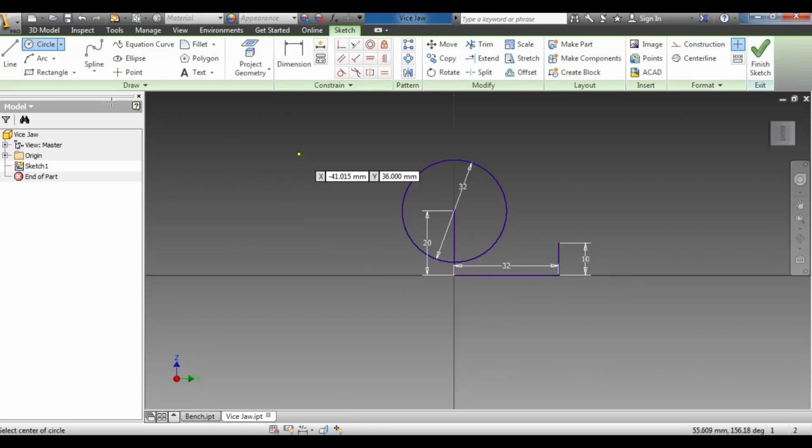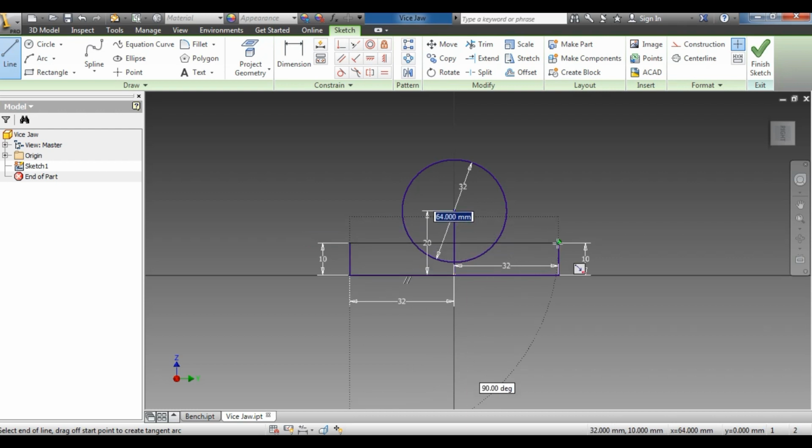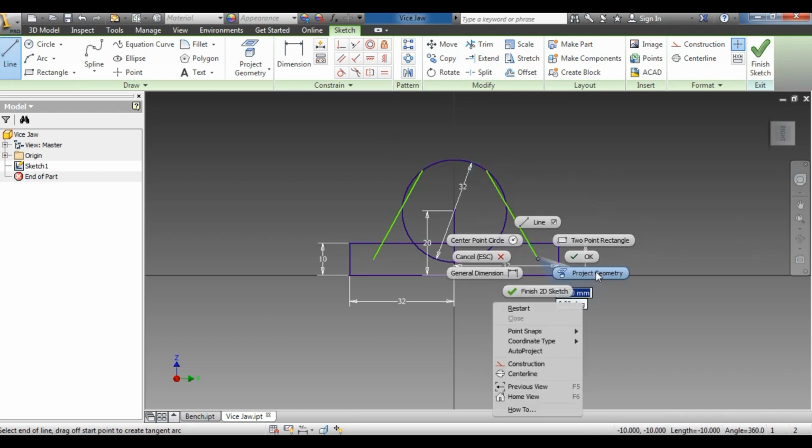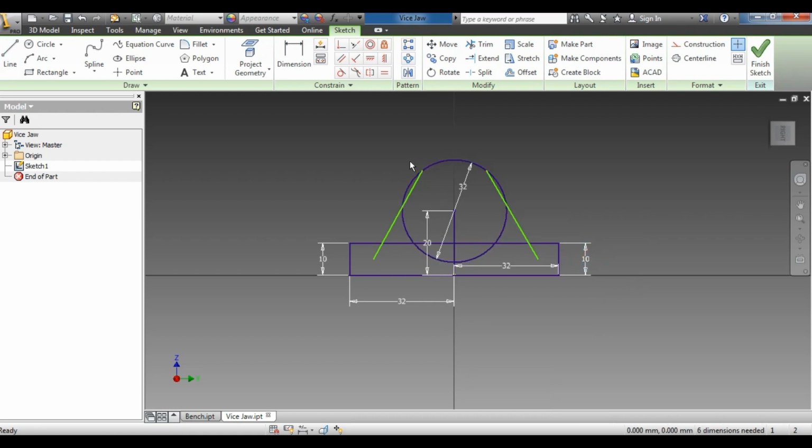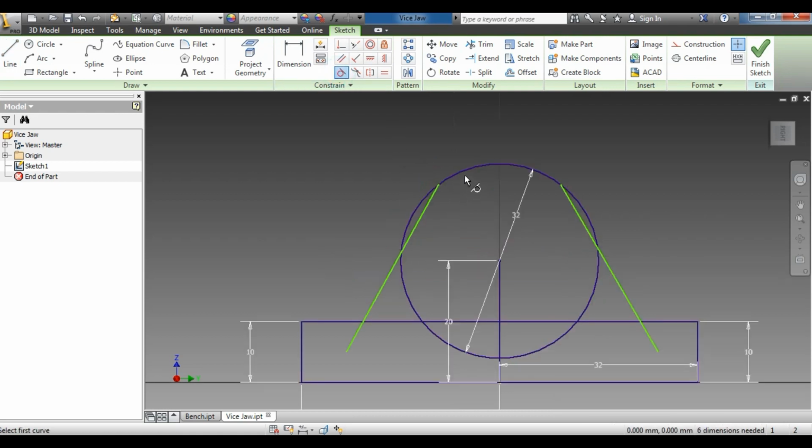Okay, similarly the half part I will draw over here. That half part is 32 and height is 10 mm. I will close this one using the line command and another line. So it is the same as in the base part. Okay, so I will go to the tangent. So make this line tangent.